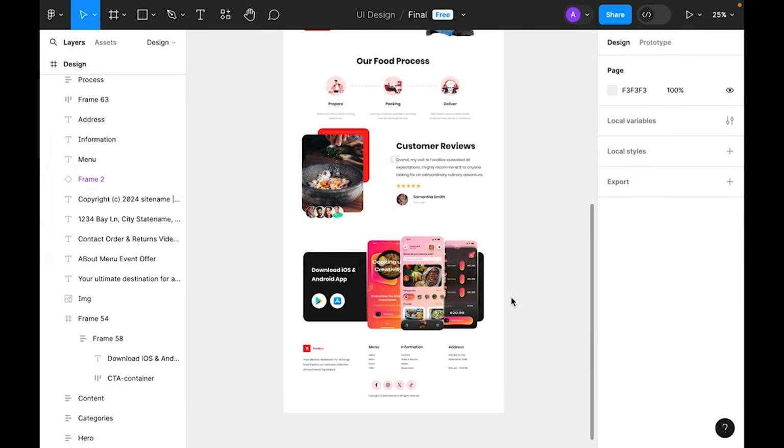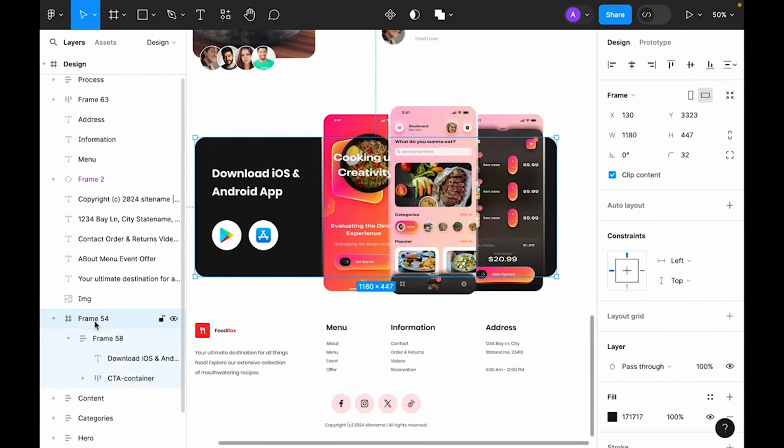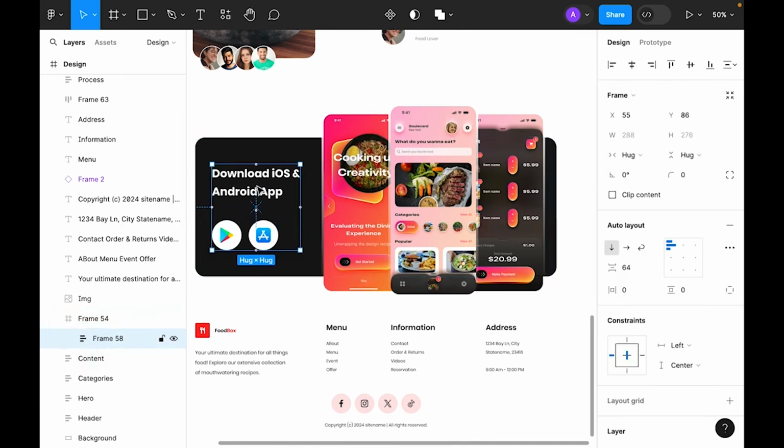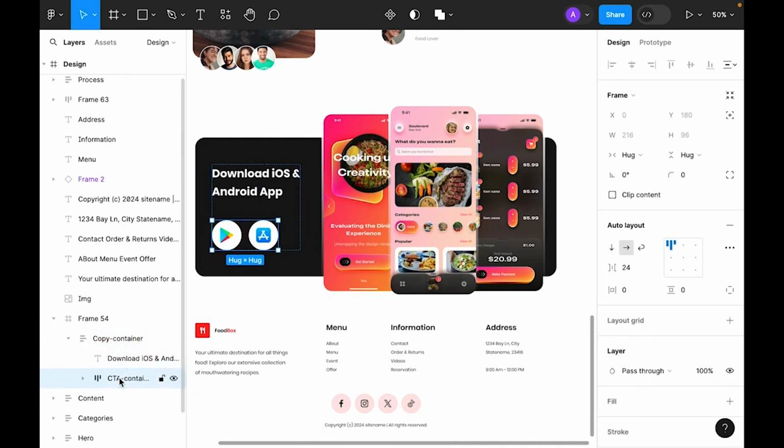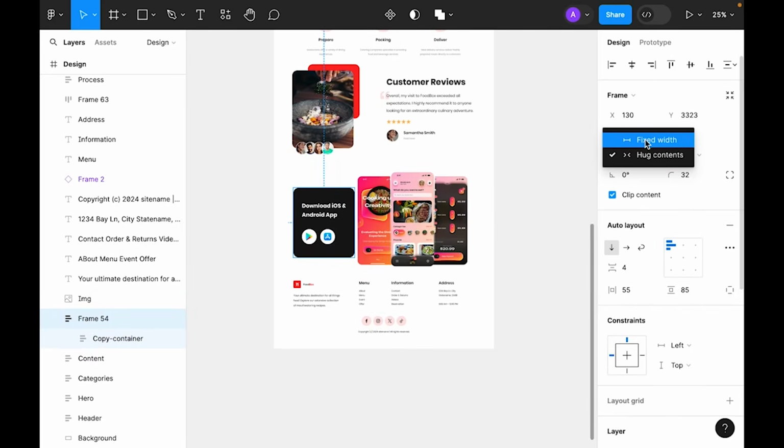Now let's work on the CTA section. So for this section, if we can review, this is just a regular frame, and inside the frame here is an auto layout. Let's rename this and we'll call this inside copy container. This is a CTA container. Also let's convert it to auto layout, this main frame. Let's select hug. So instead of hug we will use fixed width, and let's type 1180.